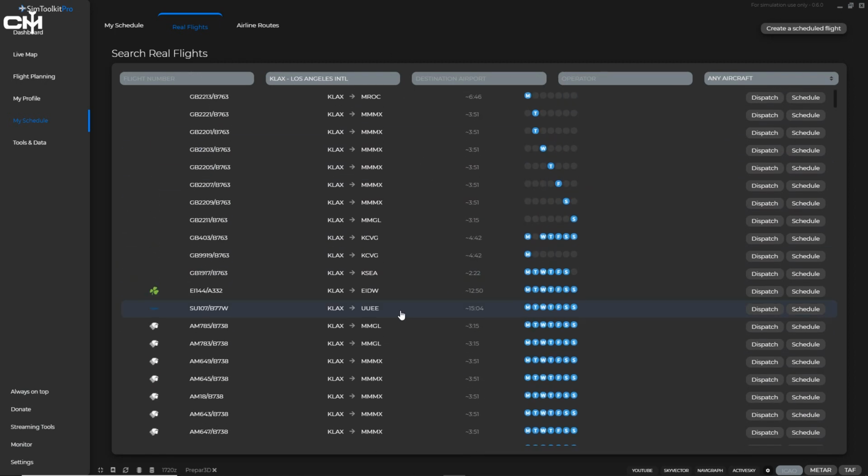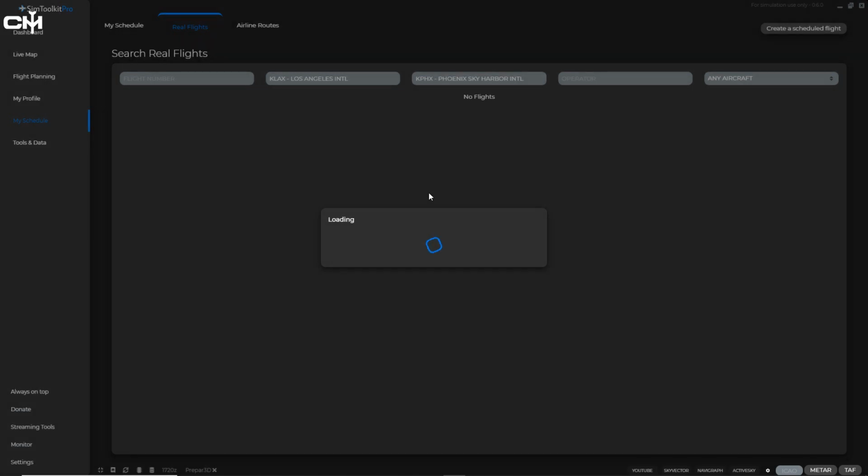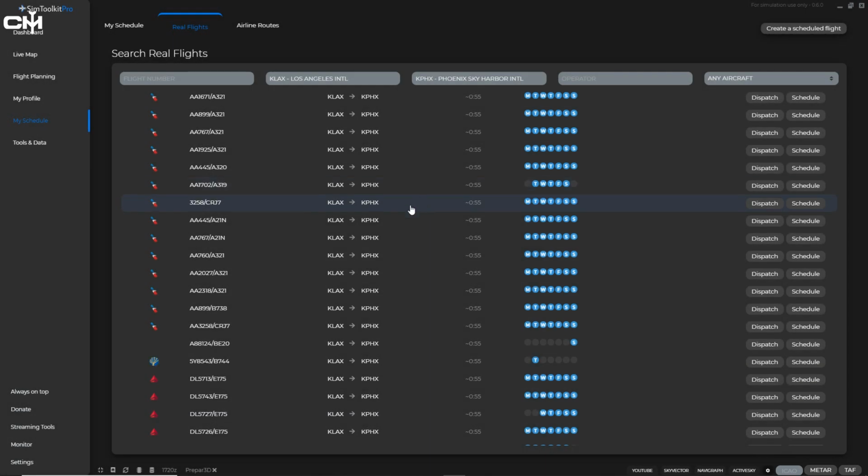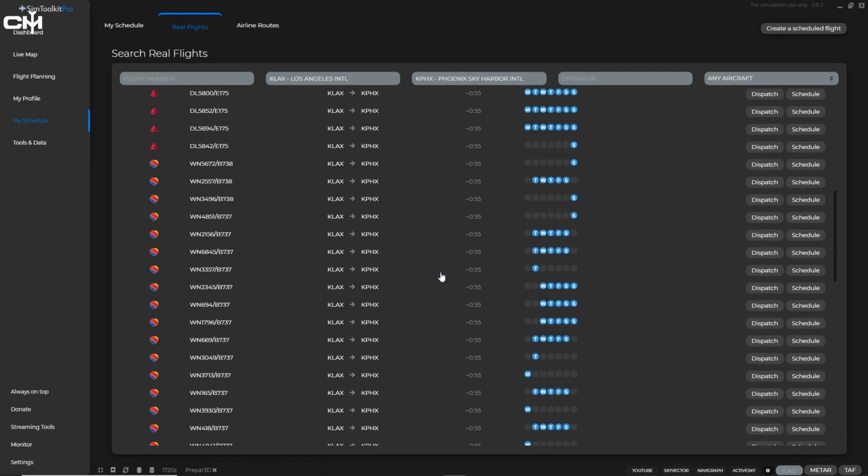This is all of them, right? This is the whole schedule, real world schedule. Put in a destination airport. Oh, there we go. Phoenix, select that. Now it's going to minimize it or limit it to flights from LA to Phoenix. And there they are right there.